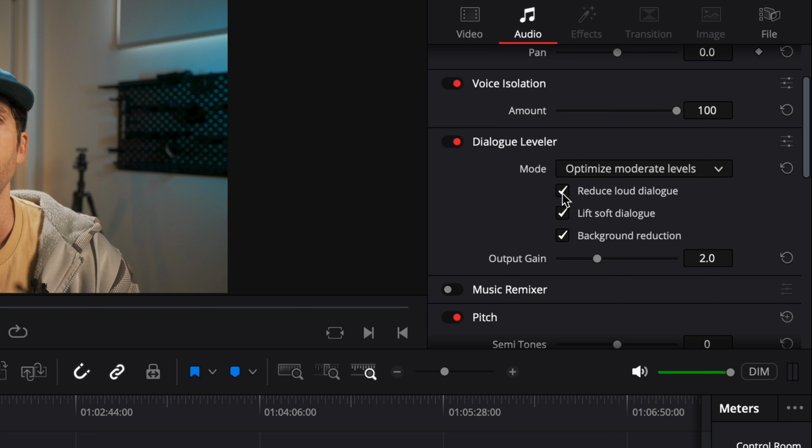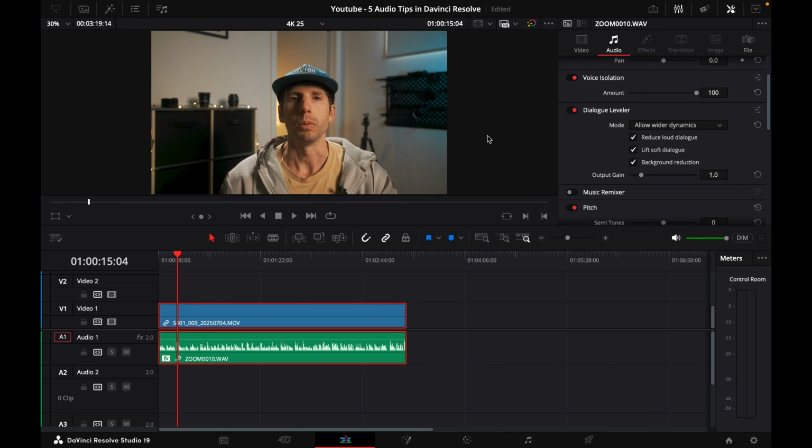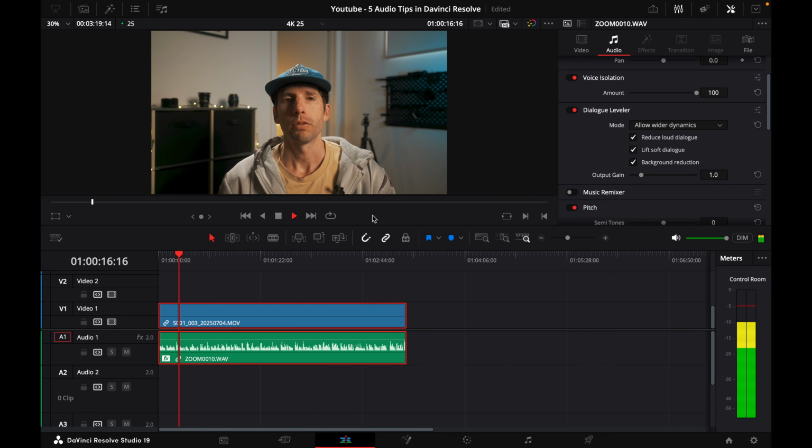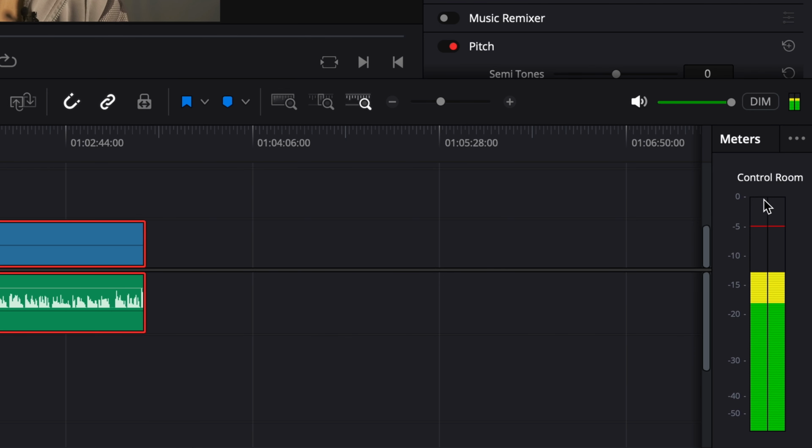Now, we also have 3 different options here which we can tick. We have reduce loud dialogue, the lift soft dialogue option, and we have remove background noise or background reduction. And we also have the output gain as well. So it's just a matter of adjusting this, playing it back and looking at your audio meters here on the right, and adjusting the output gain accordingly.